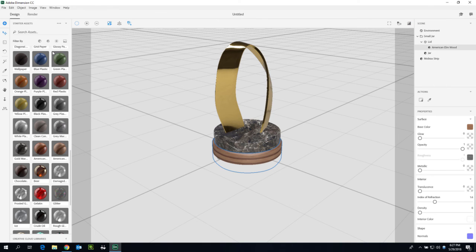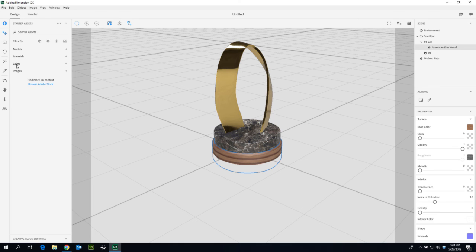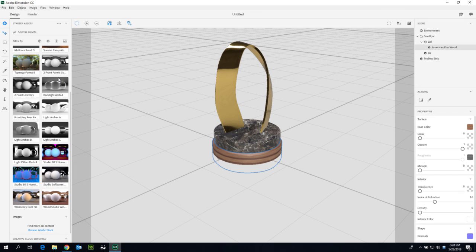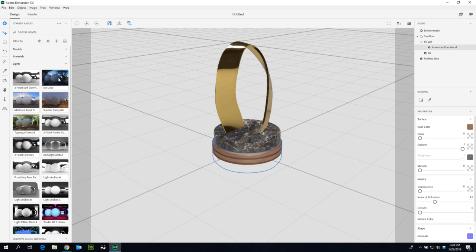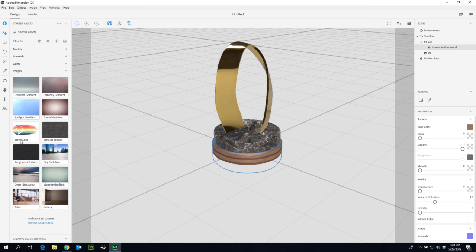Now everything here is very neutral. If we wanted to, we could come over here and completely manually adjust the different glowing options, how the light reflects off of the statue, and all the different selections here. But we're going to let Dimension do it for us. So I'm going to close that category and we'll go into our lights. As you can see, these are all the preset different lighting options. So you can apply these presets if you want. But we also have a number of background images. So we're going to use this city backdrop.